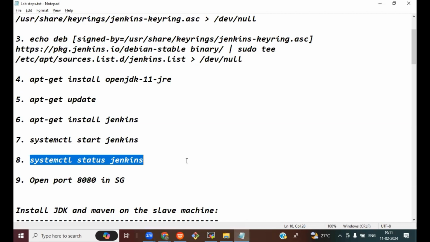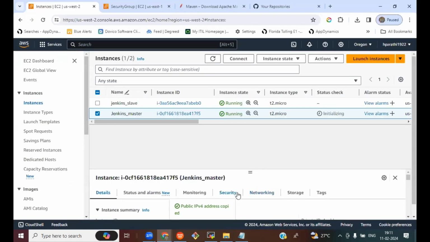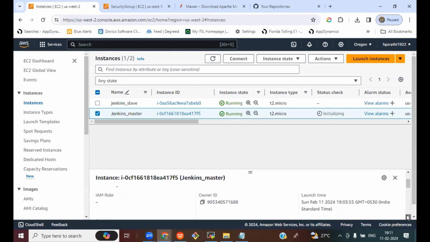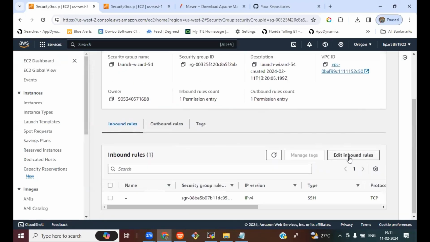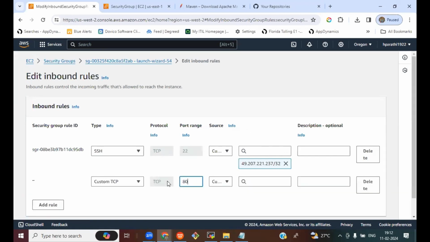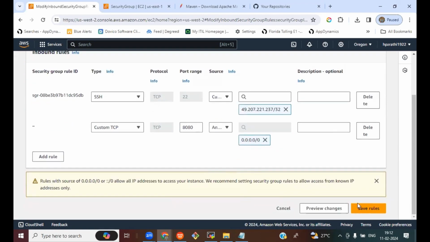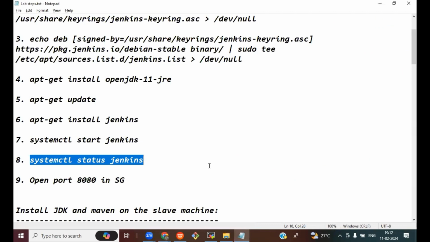Now the next step is to open port 8080 in the security group, right? In order to access the Jenkins console, since Jenkins runs on port 8080, the port has to be open in the security group. That's what I will do next. Let me go to my instance and go into the Security tab, then to the security groups. I'll click Edit inbound rules, add a rule, custom TCP port 8080, and open it from anywhere. Let me save these rules. So this completes the setup for Jenkins.